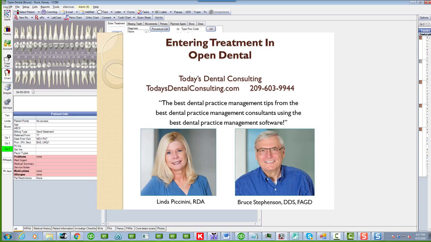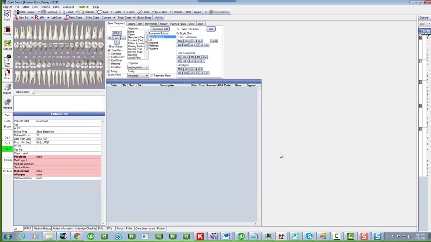So let me show you how you can do some quick treatment plan entry very, very easily with Open Dental, and a lot faster than you can write it down in a chart. So we've got a new patient here, Dewey Duck. First time we've seen him today, so he didn't have anything in his chart.